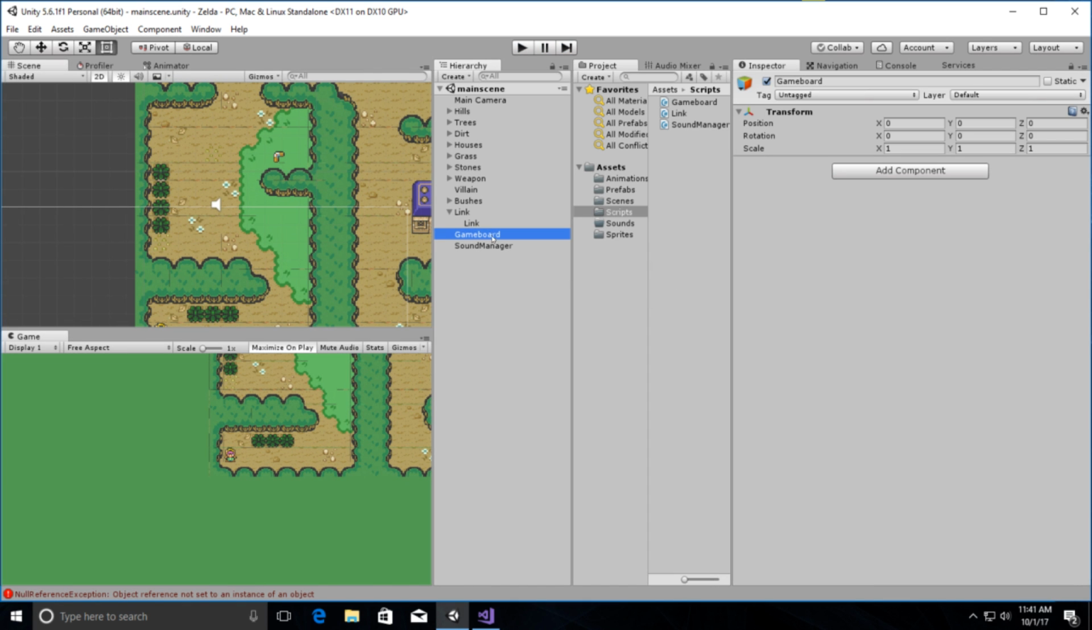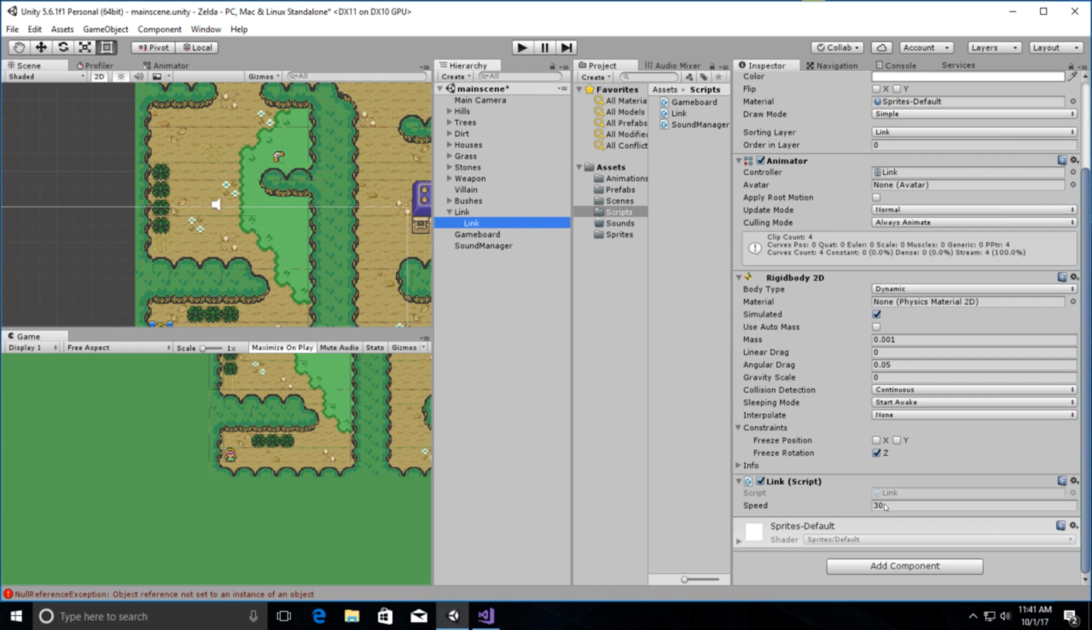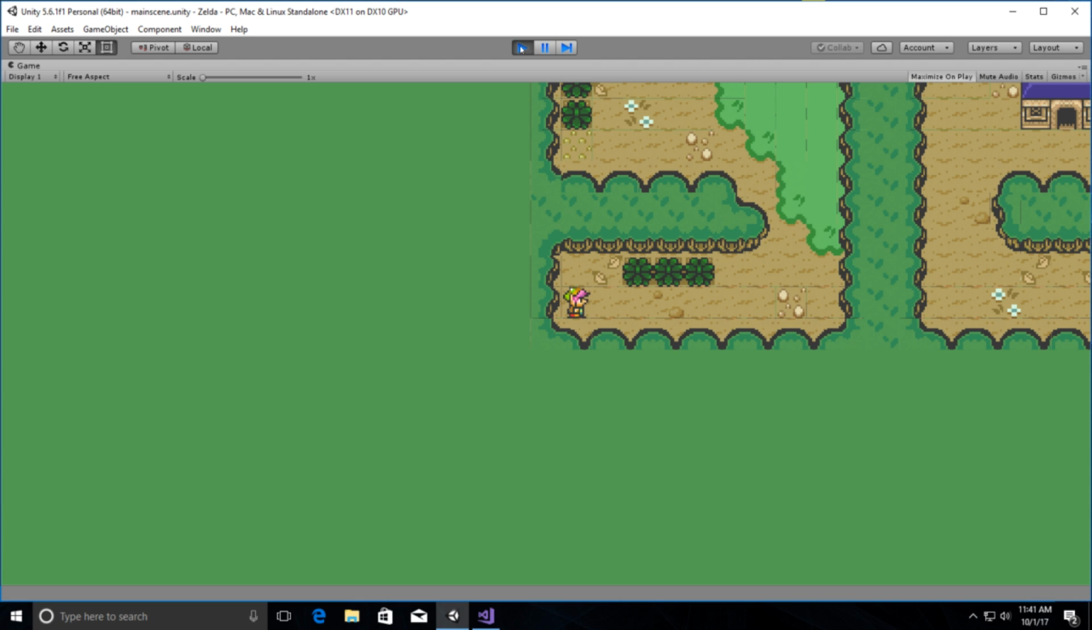I know what I forgot to do. The game board, I have to come in here and get the game board script and attach that to that. And another thing is I want to change my speed to 5. And now let's try it. And Link is animating the right way, but he is not moving for some reason. Let's see if we can figure out why that is.